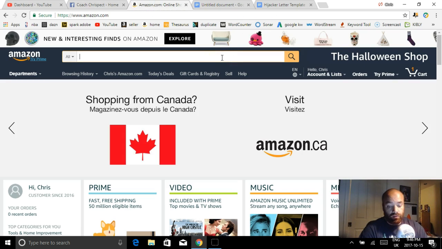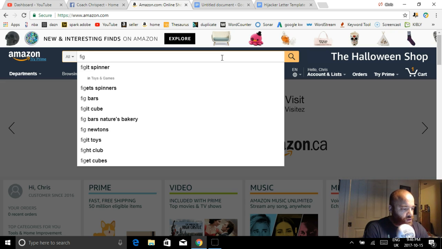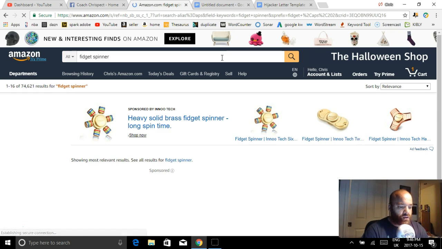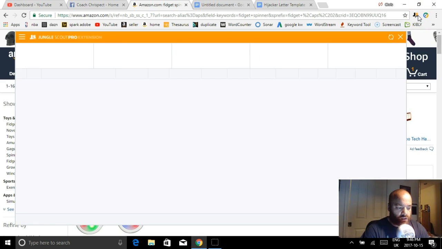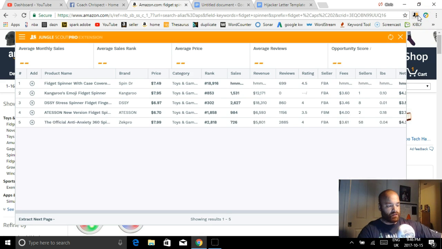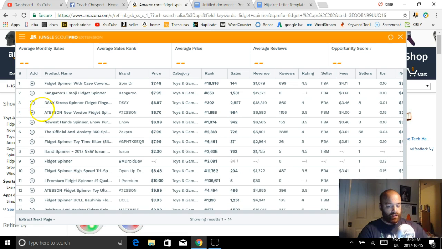We'll jump on. It's really easy to see if people have hijackers. I'll use something that we all know: fidget spinners. One way you can know if you have a hijacker is if you have Jungle Scout. If you have Jungle Scout, you can run a Jungle Scout search on your listing, and we can see it right away.